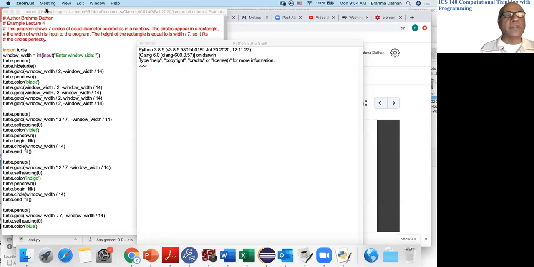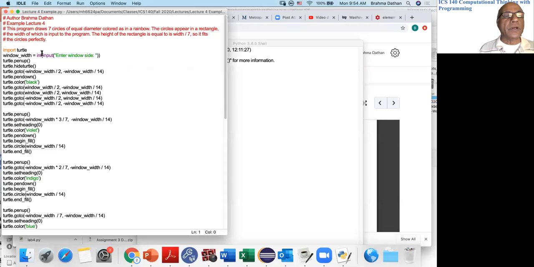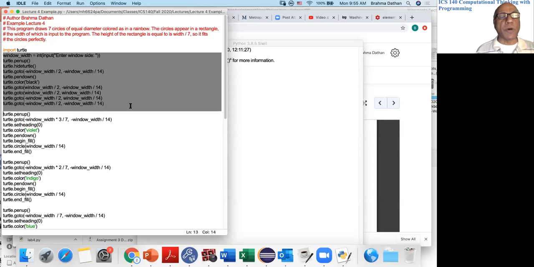Okay, here is the code. Let me briefly explain this. Here, I am asking for the side of the window, and then I am lifting the pen up, then hiding the turtle. I'm going to the leftmost corner of the box, put the pen down, set the color to black, go to each of the other vertices one after the other in the correct sequence, that will draw the box. So this code draws the box.